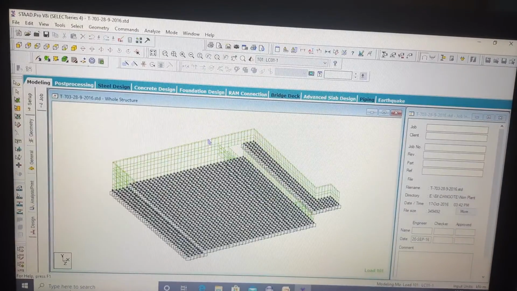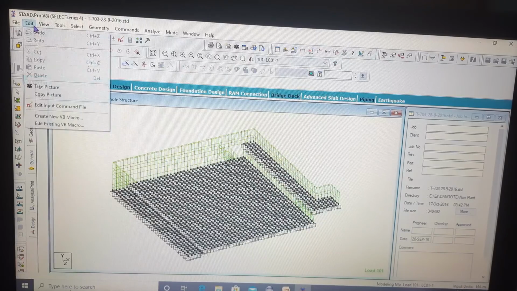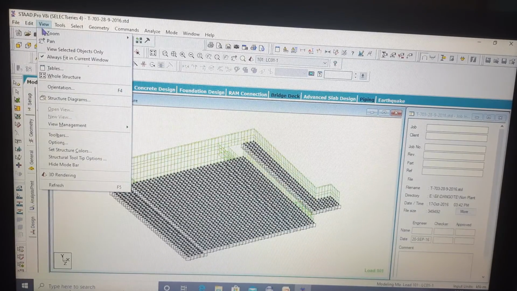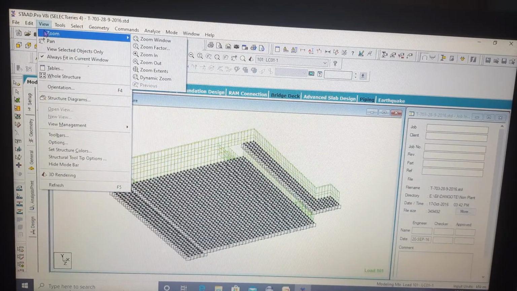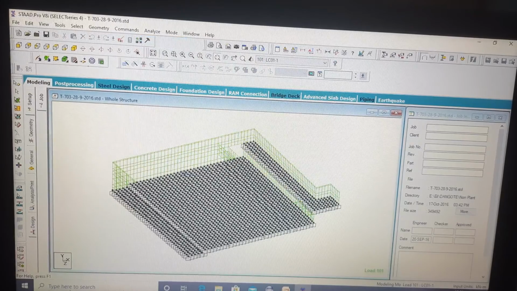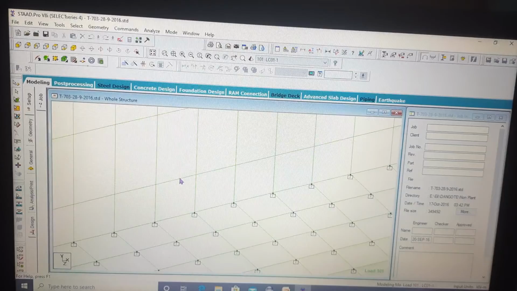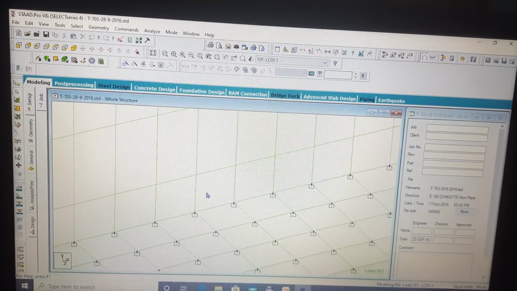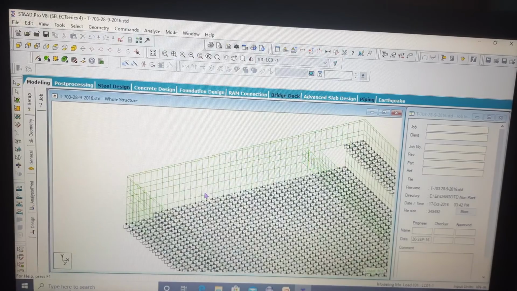So see friends, this is a pit model with use of plate elements. Now if you click on zoom, if you want to see a certain portion of this file, you can click zoom and click on zoom window and select the portion you want to see. Say I want to see this portion, so this portion will be automatically zoomed and you will see the details of this portion. So this is the functionality of zoom window.